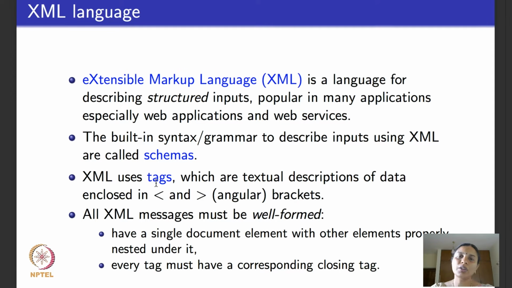What are tags? You can think of tags as some kind of textual description of data, and the textual description of data is enclosed within angular brackets. Angular brackets mean this is the opening of the tag, this is the closing of a tag. Each tag comes with angular brackets, and for each open tag there is a corresponding closed tag. Inside each tag there is some kind of structured text that is described.